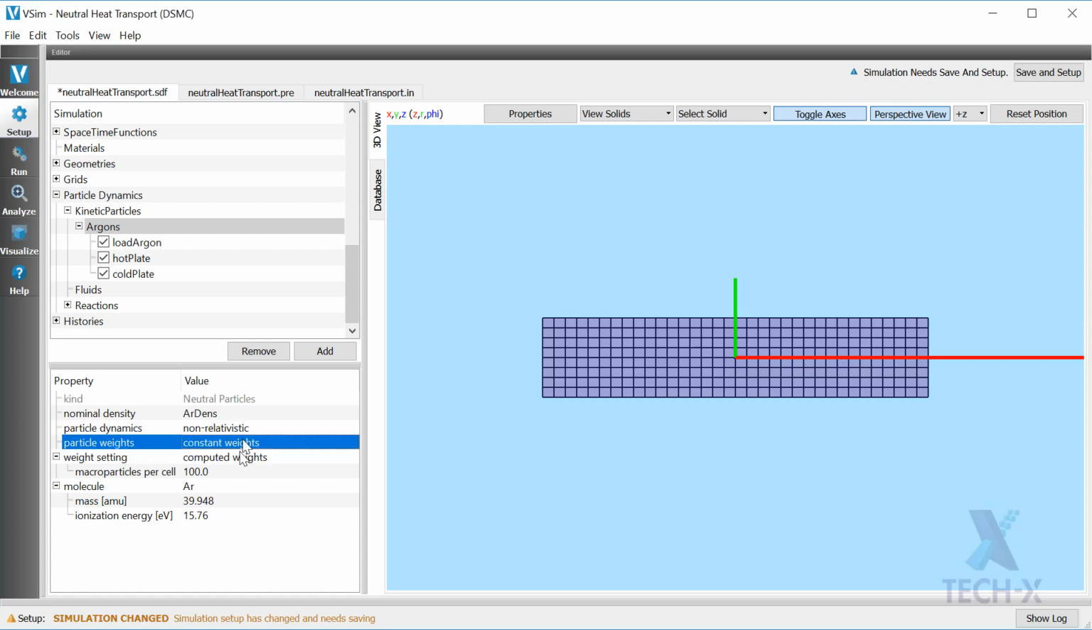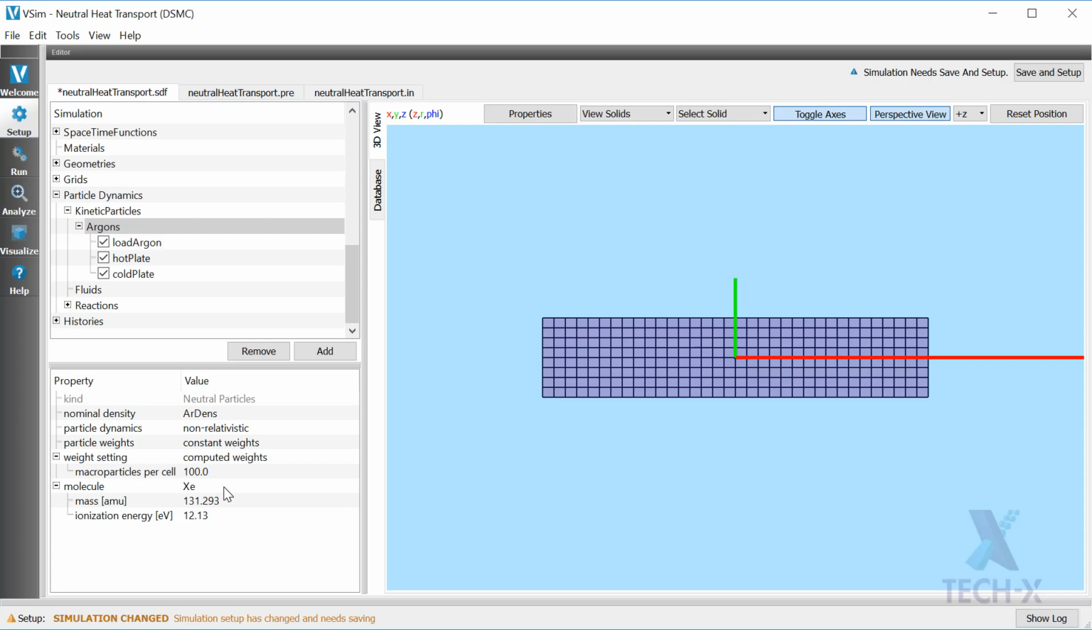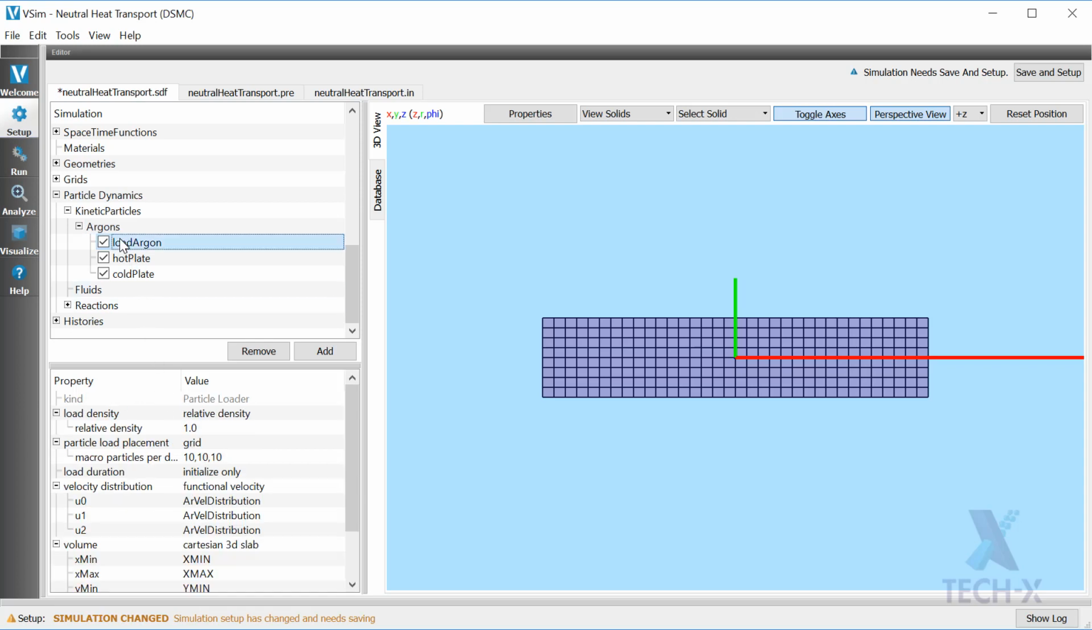We have constant weights. This is something you could change, and this might be a simulation where managed weights or variable weights are something useful, but for now we'll do constant weights. I'm saying I want 100 macroparticles per cell. This is to make sure we have good statistics. This could be lower if you wanted to use variable weight. Since we're using constant weights, we need it to be relatively high to get the correct answer. The molecule we're using here is argon. You can choose different species, and you'll get the mass and ionization energies provided for you automatically. We're using argon.